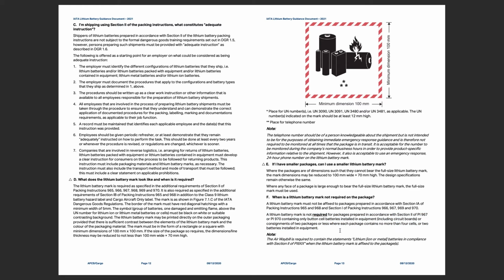So in a few words, if you have up to 2 iPads, something like that, in one box, and it's up to 4 cells inside the equipment, the iPad as it is, then you can ship it without the sticker, or if it contains only button cell batteries installed in the equipment. That's why you can skip it. Overall, you must always affix this if it's more than that.